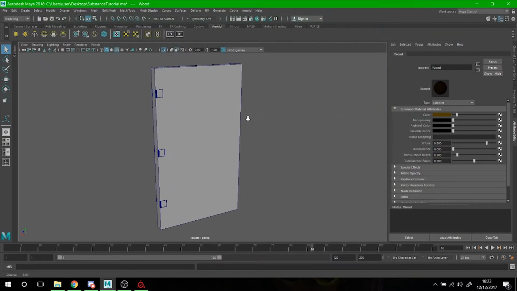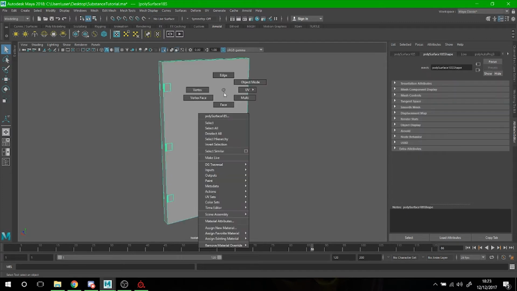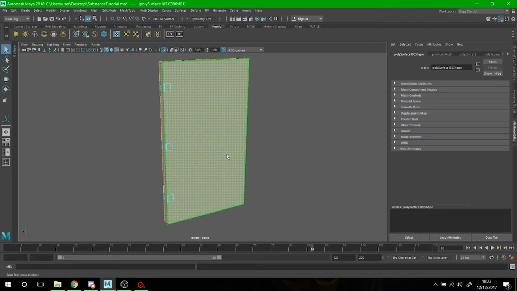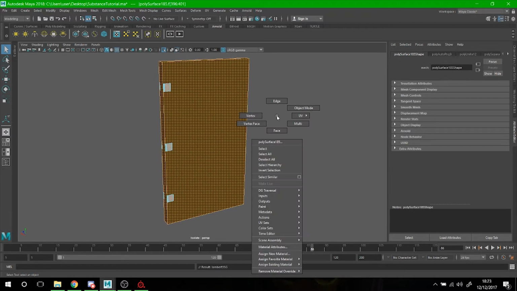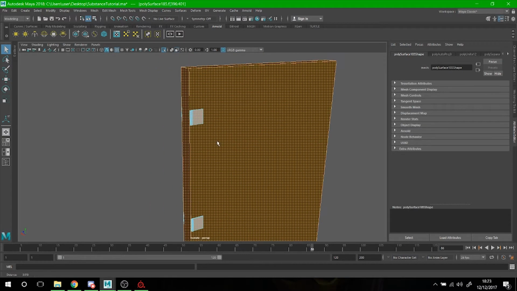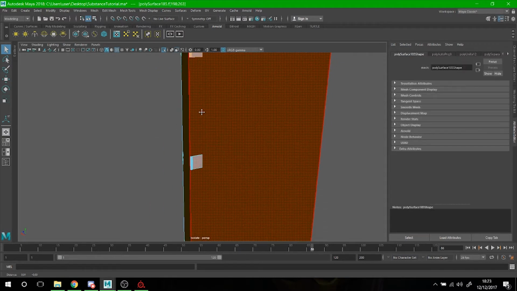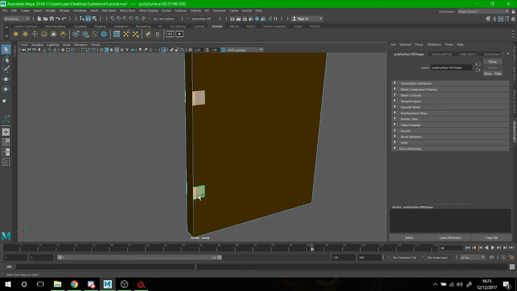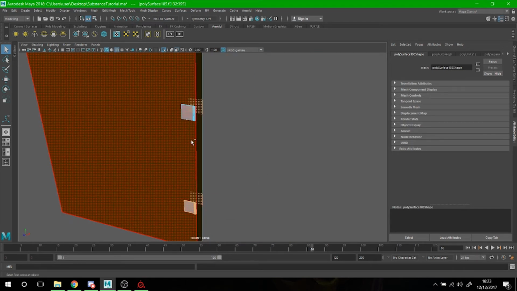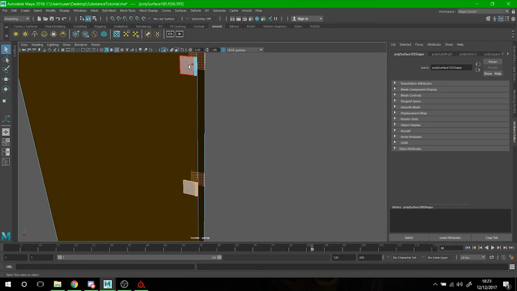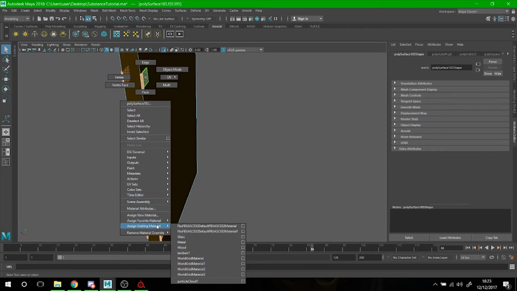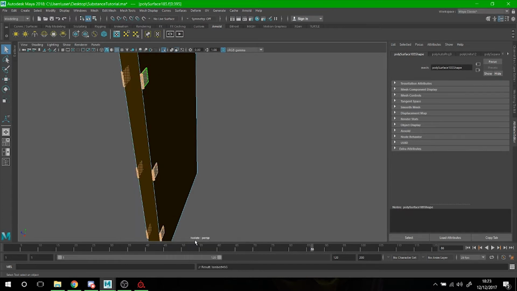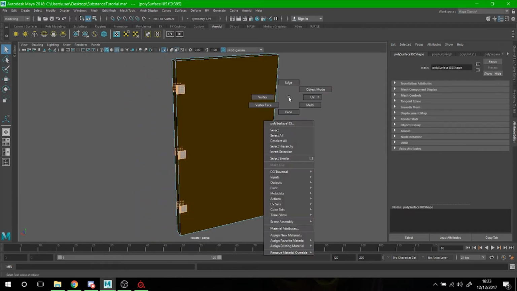So if I close that down, I want to click on the faces, select this object, assign existing material, and I want this to be wood. Okay? Now we want to select all our hinges, like so, and right click, assign existing material, metal. So you now have different materials.